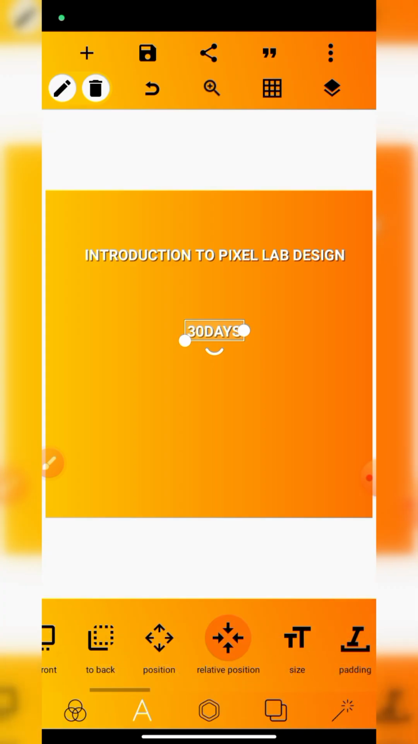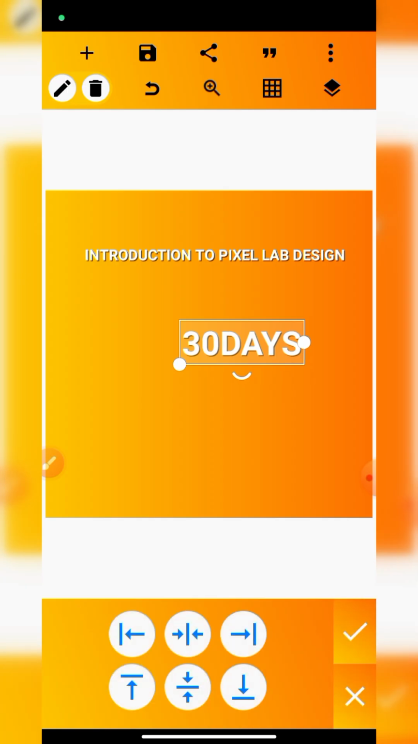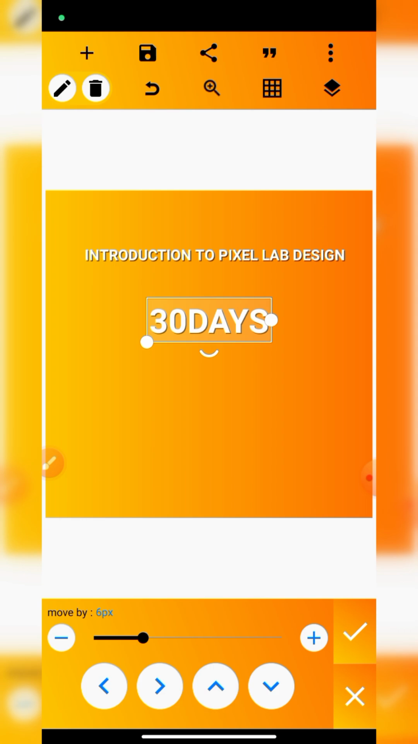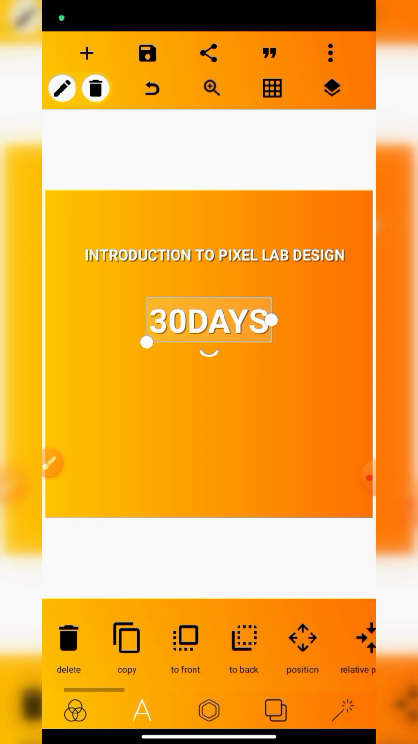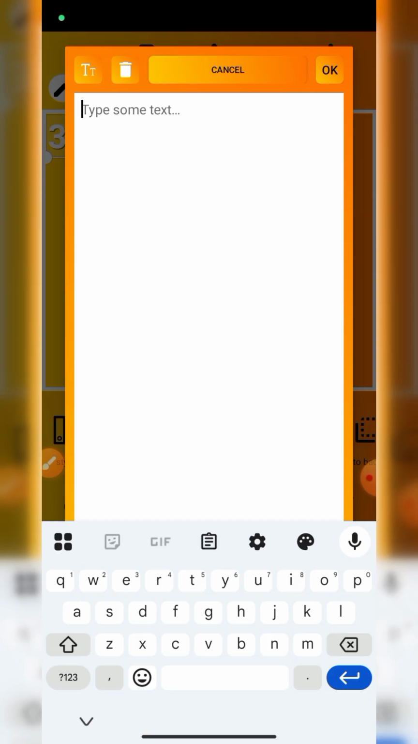Then very quickly, relative position. I want it to be at the middle. Come to my size, I can just increase it. Then take it back to the relative size. Take it up. Introduction to PixelLab. So I will just copy it again. Copy it, then work on it again. 30 days challenge.